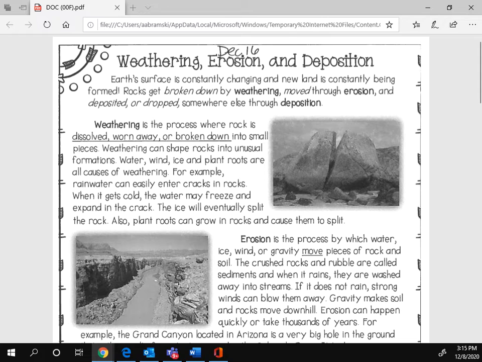So it says, weathering, erosion, and deposition. Earth's surface is constantly changing and new land is constantly being formed. Rocks being broken down by weathering move through erosion and are deposited or dropped somewhere else through deposition. Weathering is the process where rock is dissolved, worn away, or broken down into small pieces. Weathering can shape rocks into unusual formations. Water, wind, ice, and plant roots are all causes of weathering.